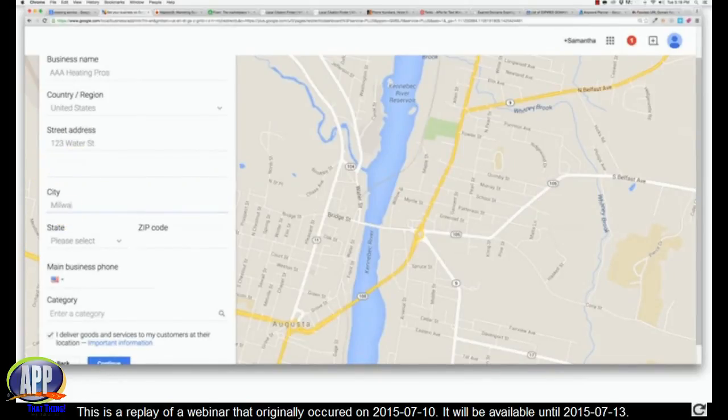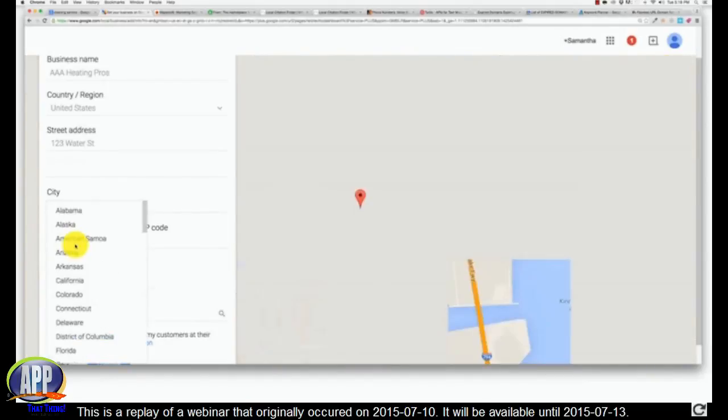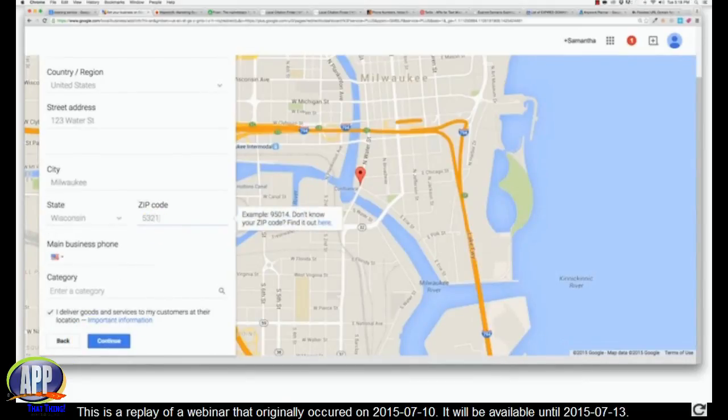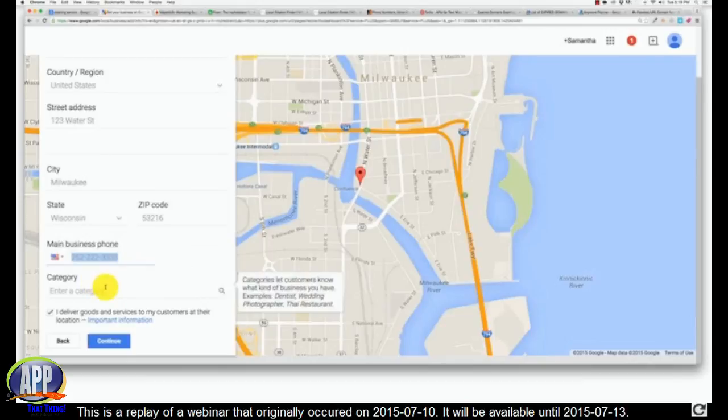We'll punch in the city, punch in the state. I'm in Wisconsin, so select that. Punch in the zip code, and then the main business phone number. You can always change this phone number later when you set up a tracking phone number. So for now, you can just use the business owner's number or whatever. It doesn't really matter, but you can change that later. Okay, so we're good to go.